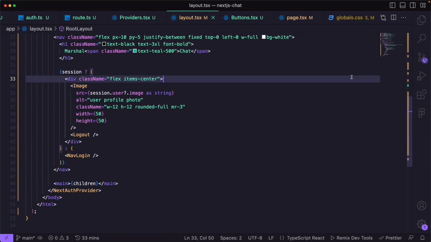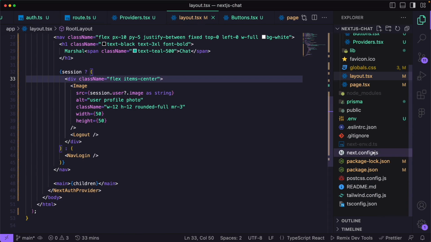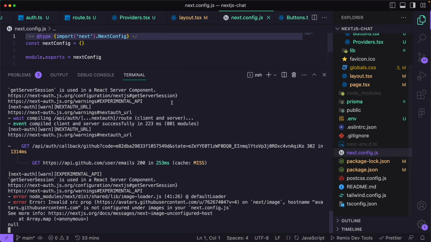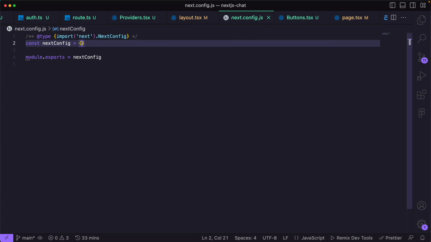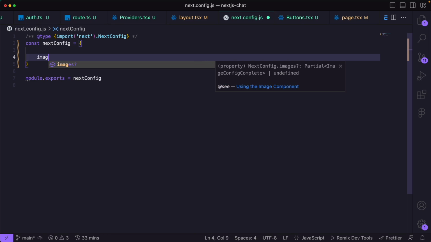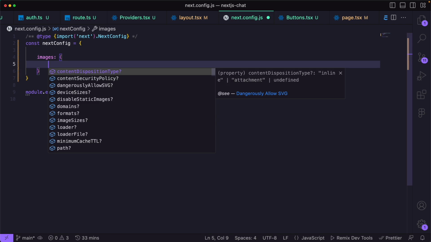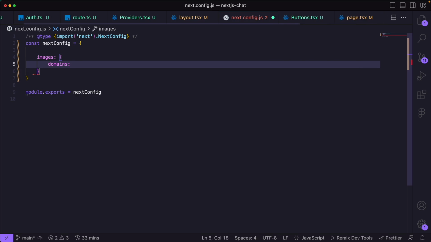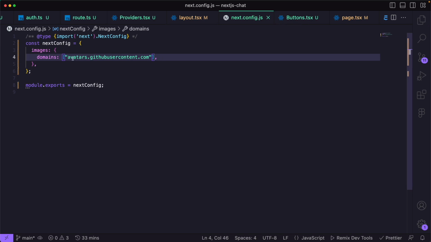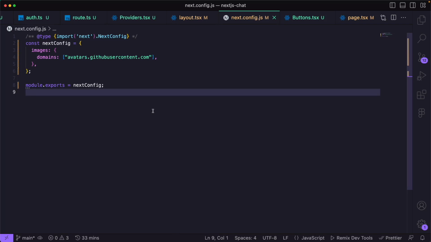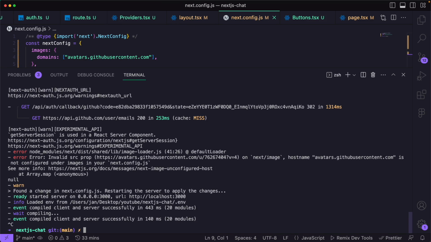And then what you'll have to do is right now go inside of the next.config.js file. And then right here inside of this next.config, let's do an images. And this is an object where we have the domains right here. The domains is an array with the URL. So let me paste the URL, which is avatars.github-user-content.com. Now we have to restart the dev server.